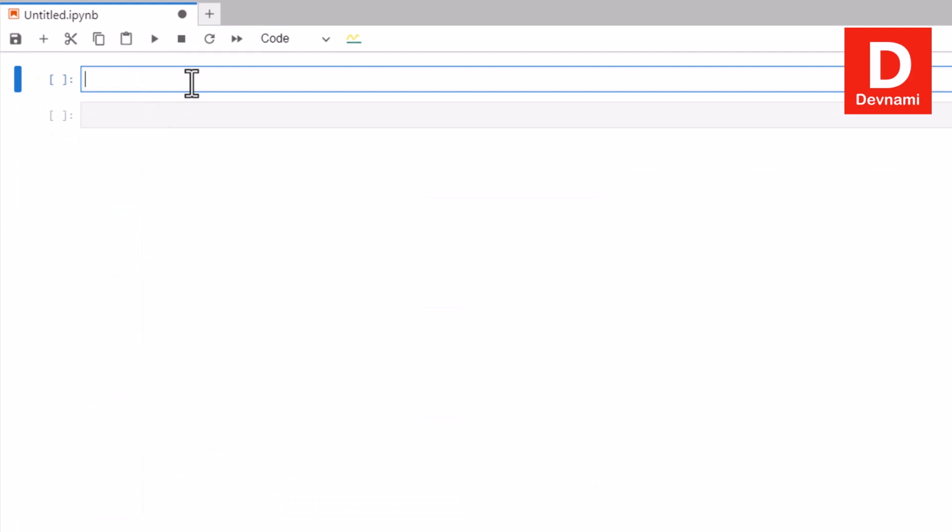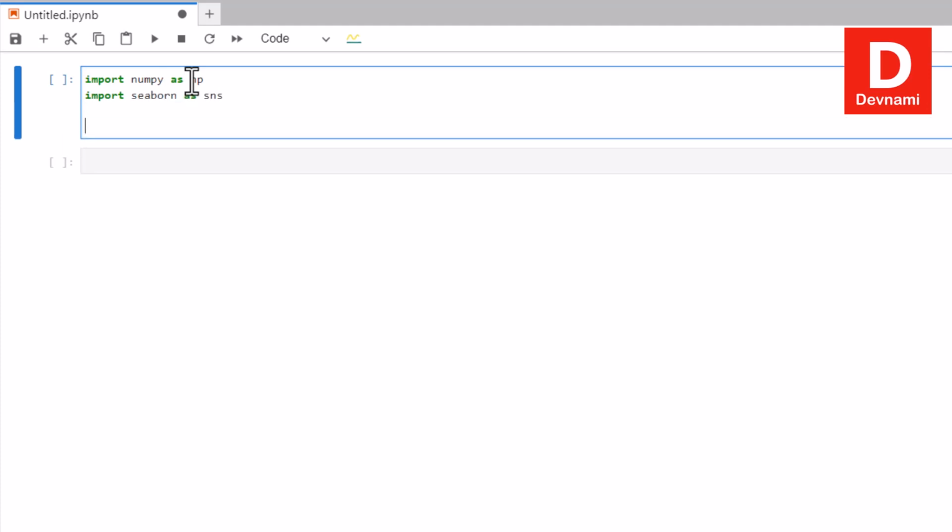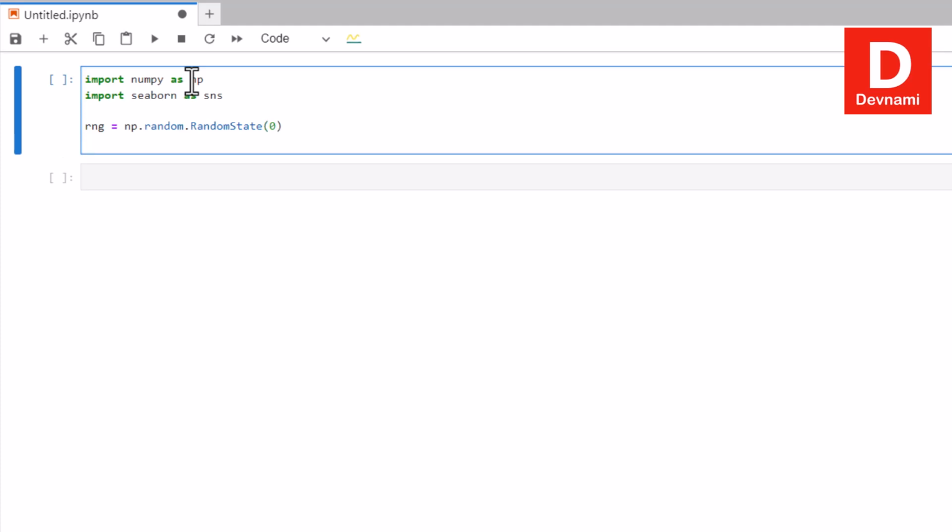Now the thing is, first we have to use import numpy as np. Also we will be importing seaborn as sns. Next we will be needing some random data too, so use rng equals np dot random state. We'll pass 0 to that, and then we try to do values for x and y.